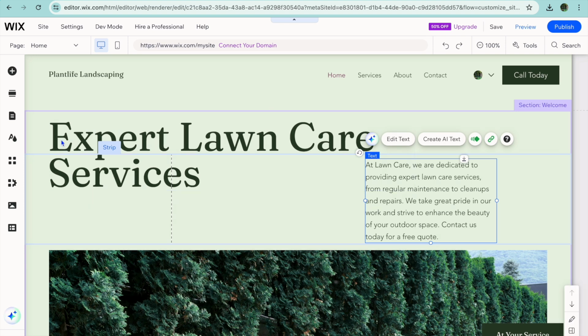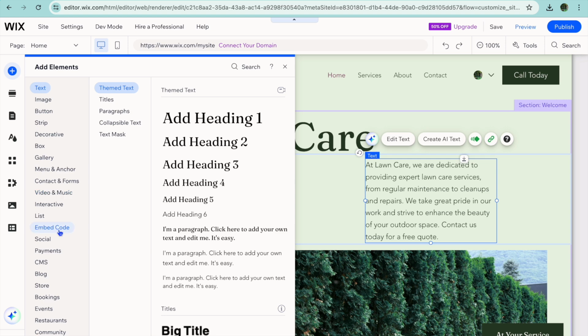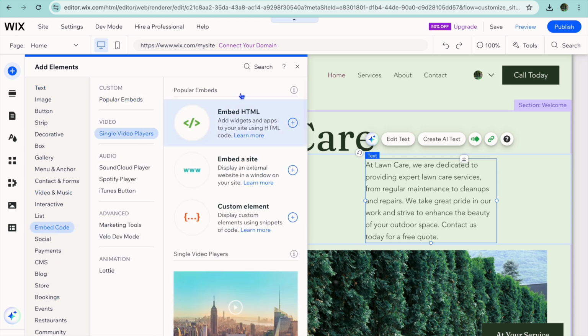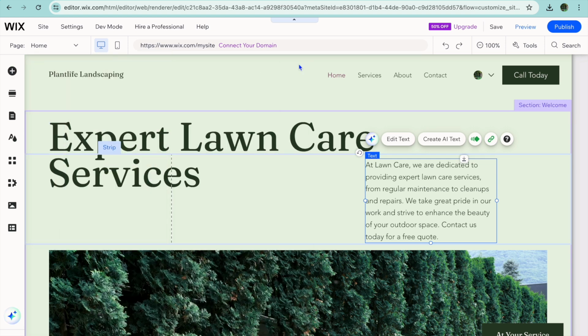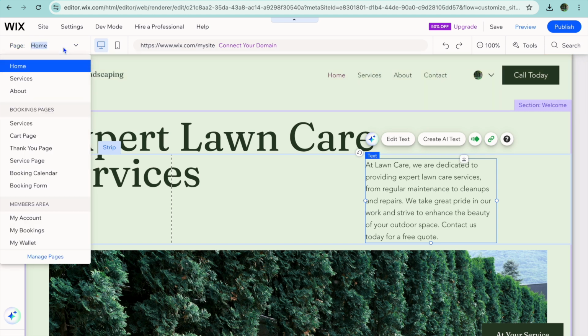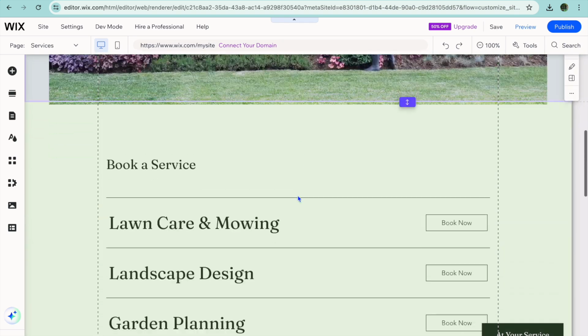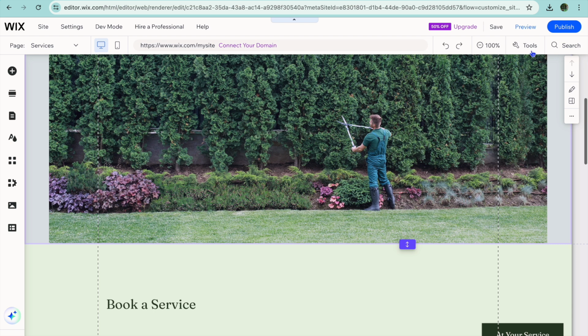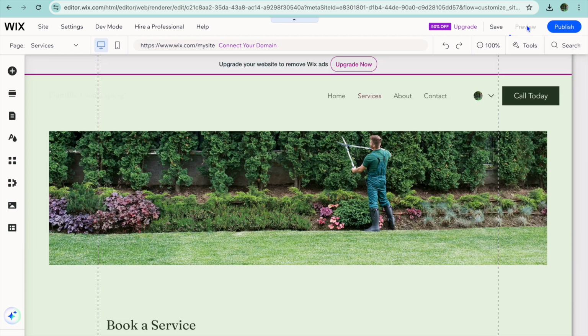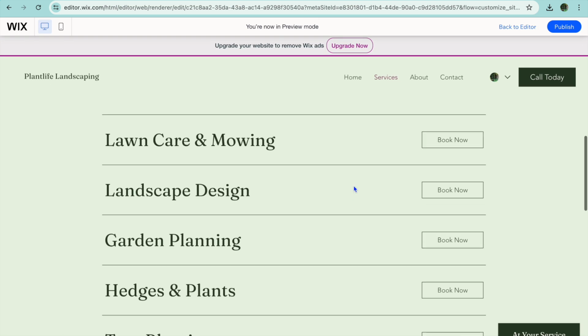And if you don't see a feature that you would like to add, you can tap on the plus in the top left hand corner and you can see all of the different elements that you can quickly add to your Wix website. Once you're finished, you can view the different pages by tapping on home in the top left hand corner. For example, we could go onto the services page and you can view the different services as you can see right here. Now, if we were to tap on preview, you can get a better look at how our website is at the moment.